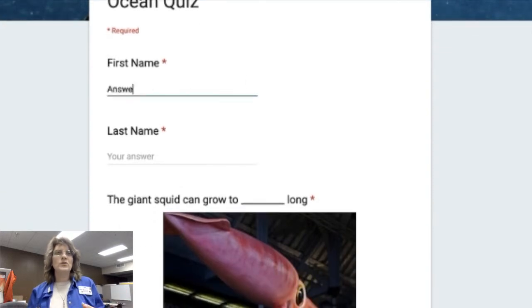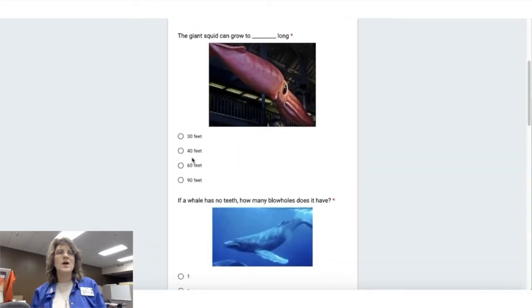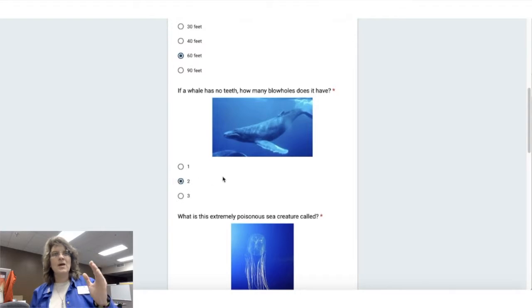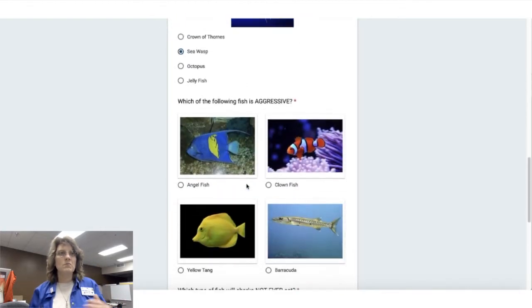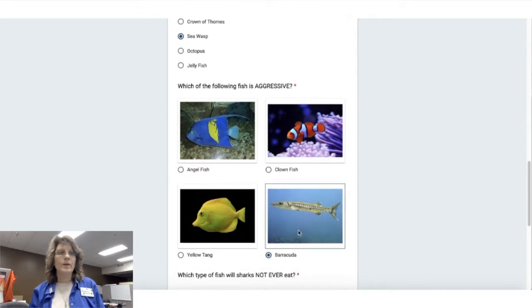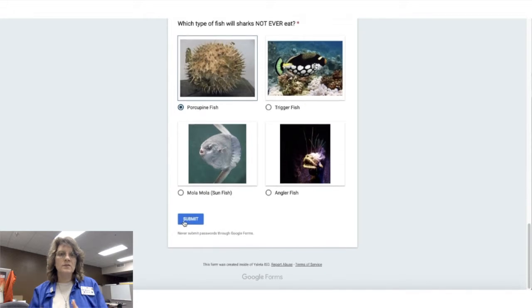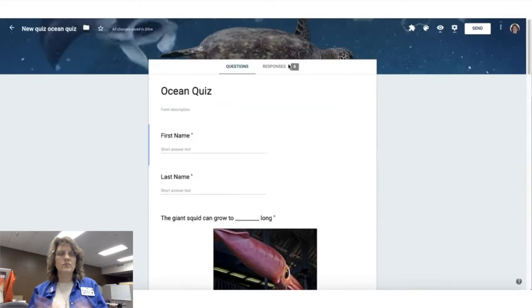So now what I want to do is I want to create an answer key for this quiz. So I click on the I and I type in answer for my first name, key for my last name, and now I'm going to actually go through and put all the correct answers in my form here. Once I do that, I'm going to click the submit button. All right, there we go. I hit submit, and it says, hey, thank you very much. You've answered the questions, our quiz.